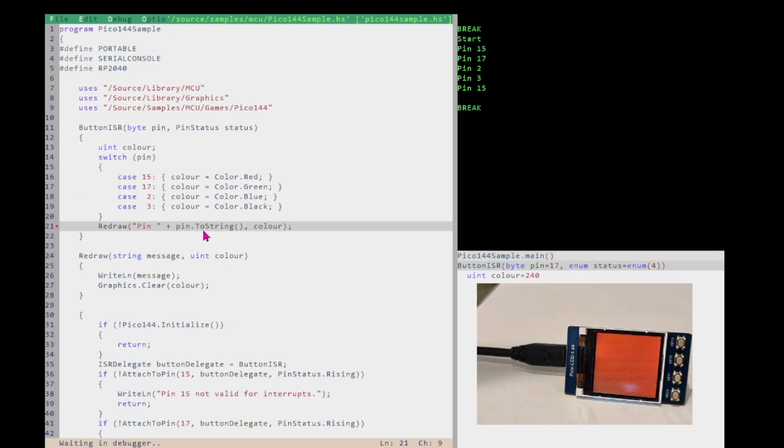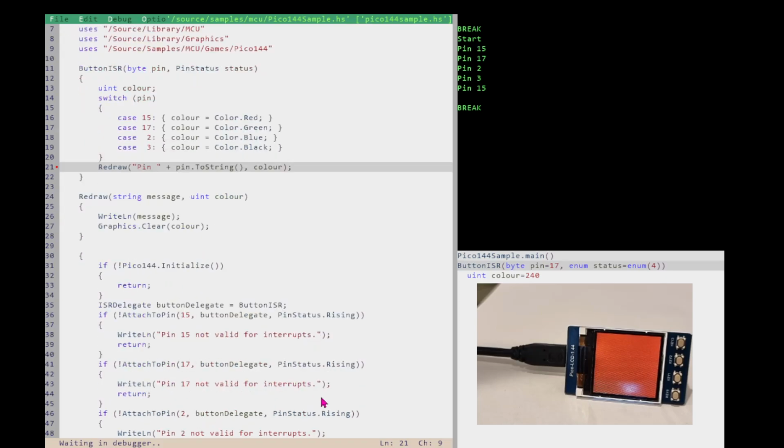And what do we know? It says pin 17, which is correct. That's the second button. So pin 17 is the button which we're choosing RGB, the second button. Absolutely correct. And then if I press F5, there we go. We're running again, and it was the second button, which was green.